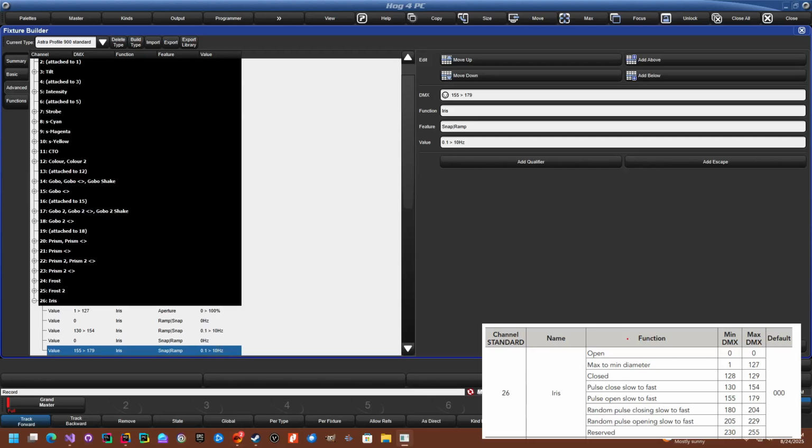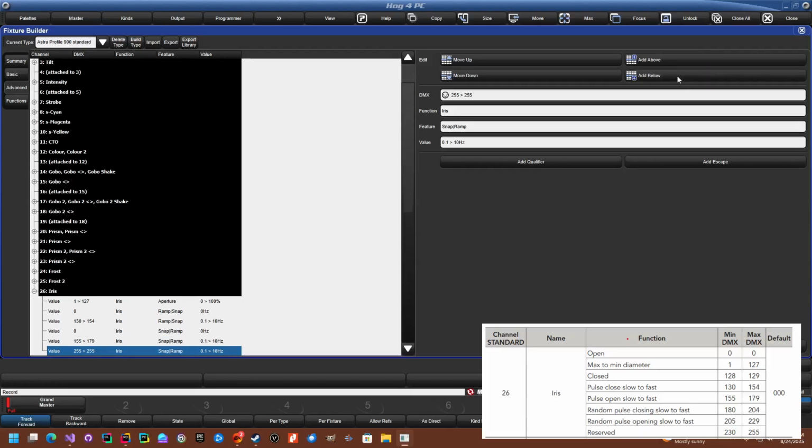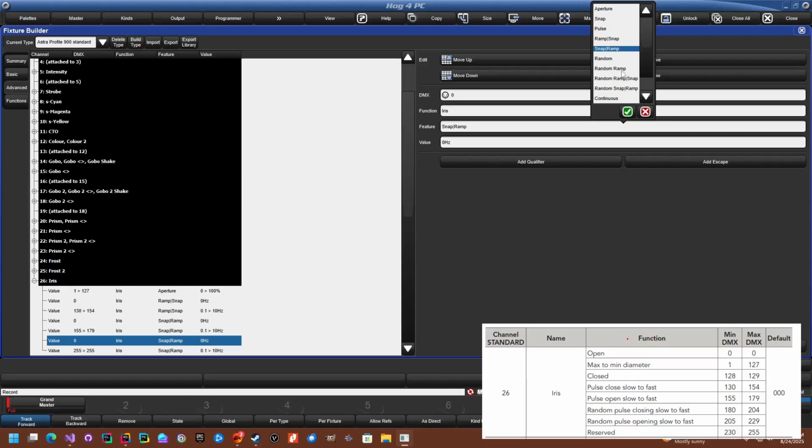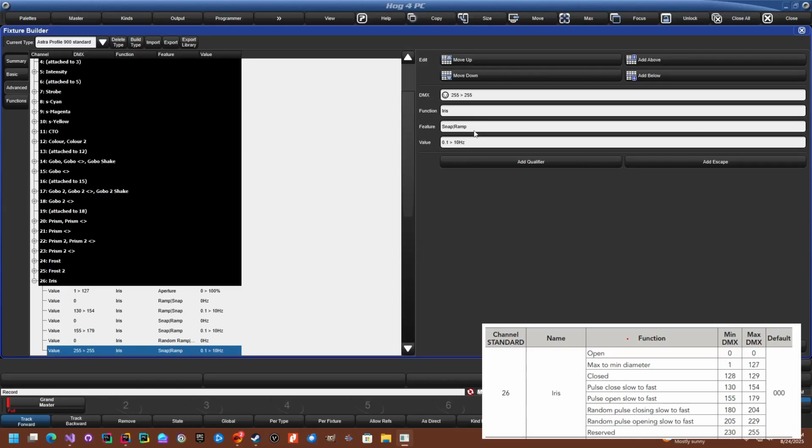And then our next one will be random pulse closing. So we're going to add a value below. We're going to add a value above. So we're going to set this to DMX value 0, set this to real world value of 0 hertz, and set this to, what is it? Random pulse closing. So random ramp snap, and this will be random ramp snap. And this will be DMX value 180 through 204.